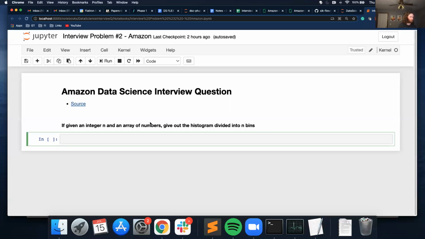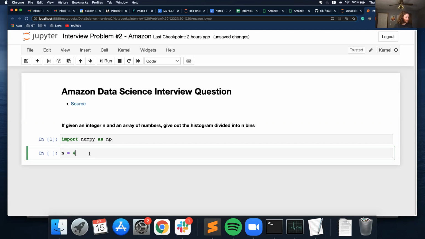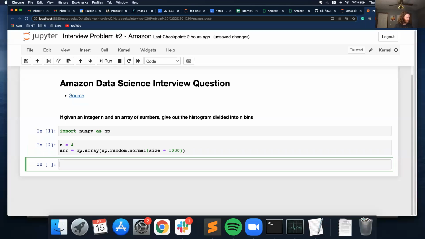But first, I'm going to create some variables. I'm going to have n equal 4 different bins, and I'm going to use NumPy to make some random variables. Import numpy as np, and then array is going to be np.array of np.random.normal, and I want 1,000 values. So I want to divide this into 4 bins.